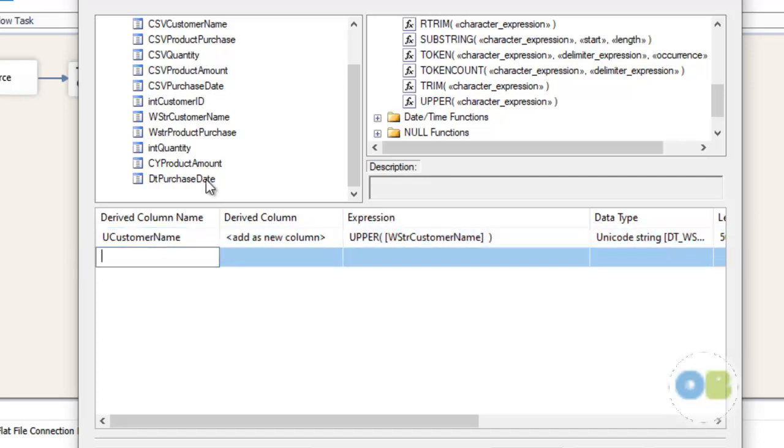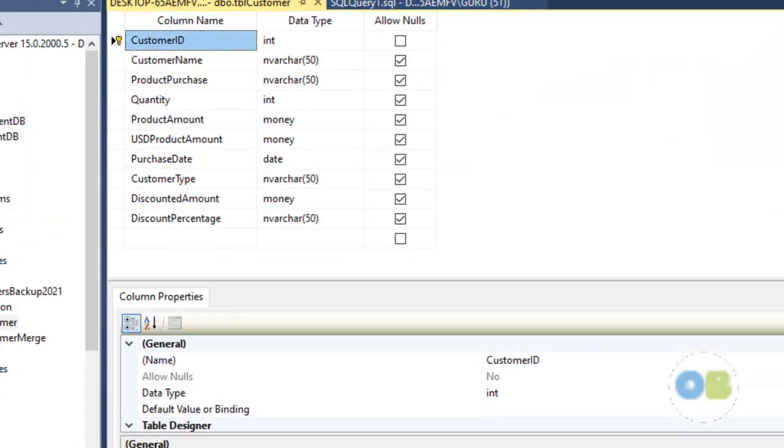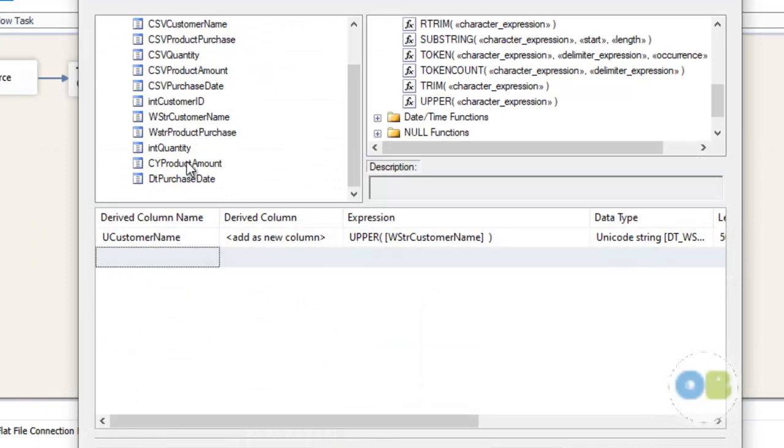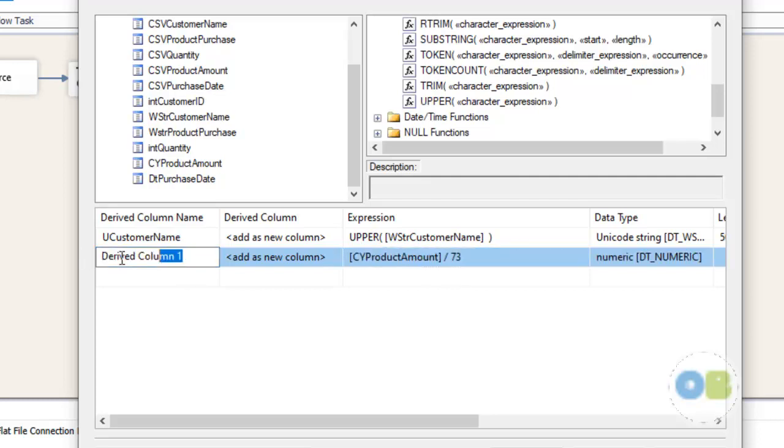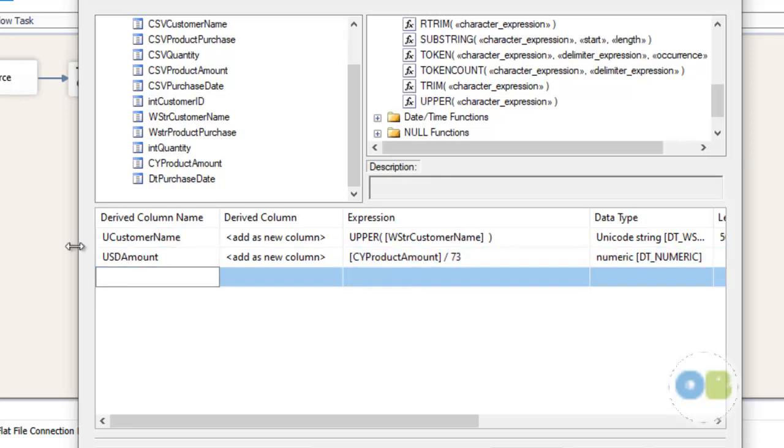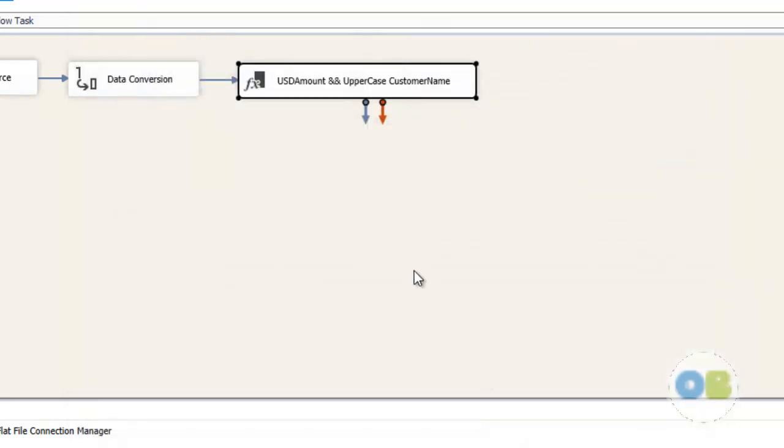That's it. And now definitely we need USD amount here, right? So what I will do, let me drag and drop product amount, and here I am considering $1 as 73 rupees. Okay, so I am going to divide the product amount with the 73. Okay, and here I am going to name the column name as USD amount. That's it. I'll say okay, done.